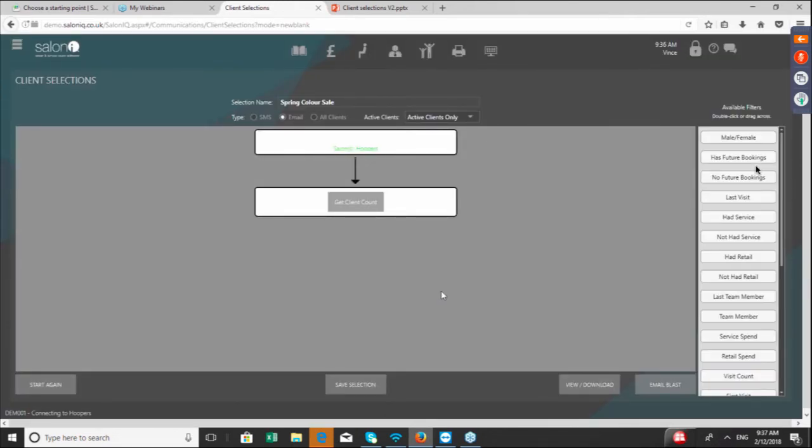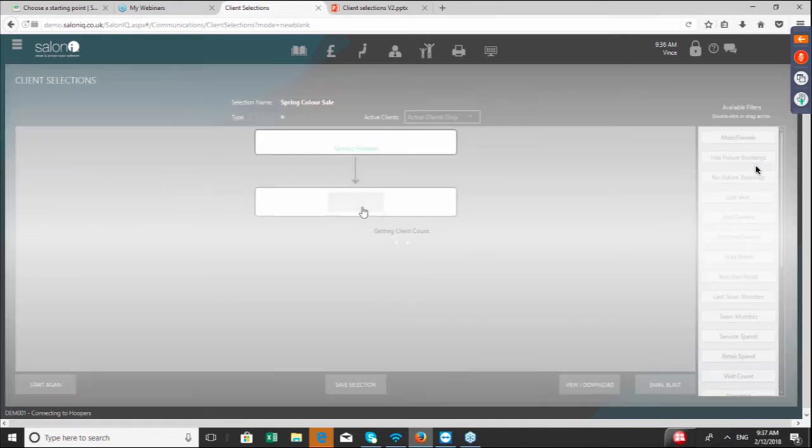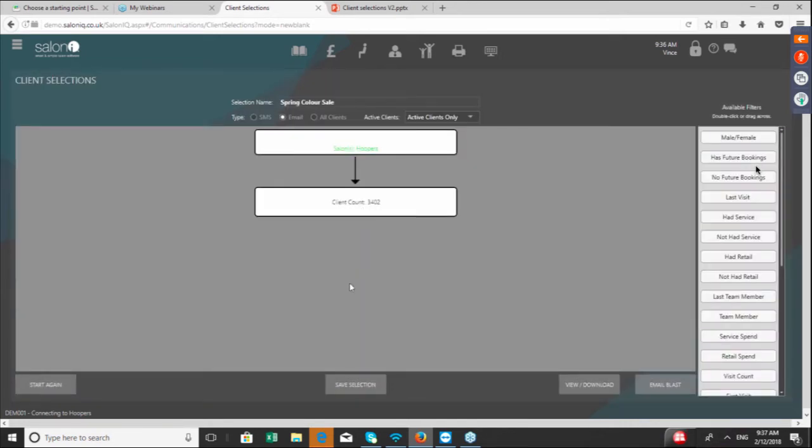Now, I could refine that even more if I wanted to bring in some sort of team member criteria, but I'm going to keep this quite generic. I want it to be sent to all clients within the Hoopers salon that have an email address. So I know that that's going to be quite a high figure. This will take a moment. So just under 3,500. So what I'm now going to do is I'm happy with that number. I'm going to click on Save Selection.